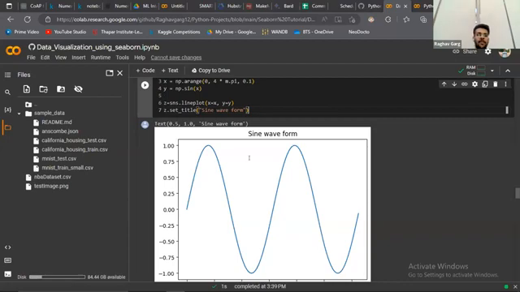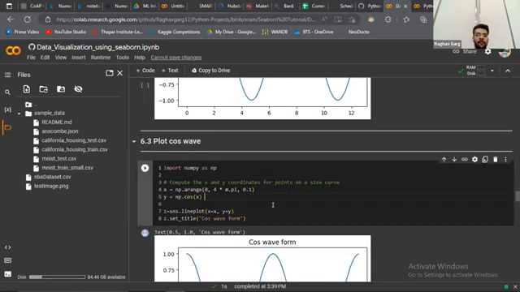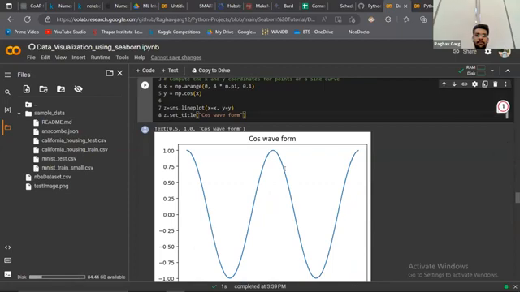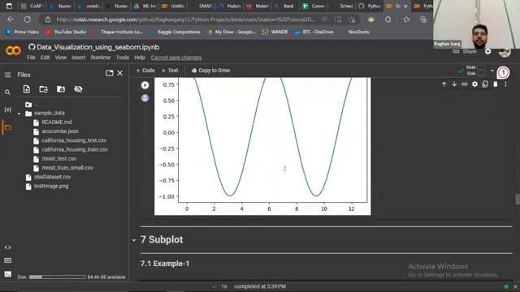Similarly, I did the same for the cos waveform. You can try and execute this cell. So are there any doubts till section 7?